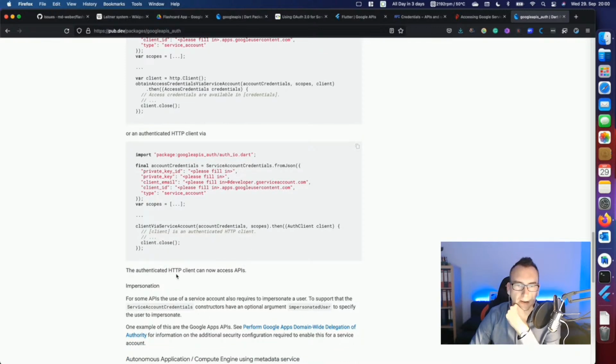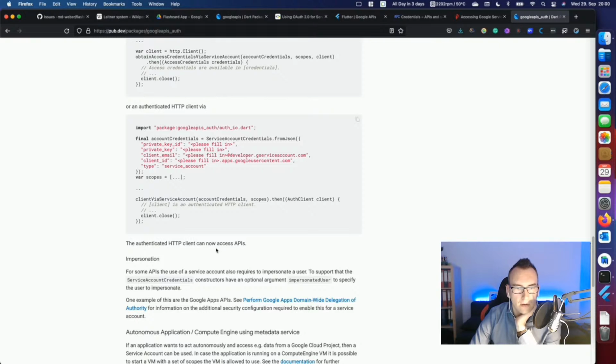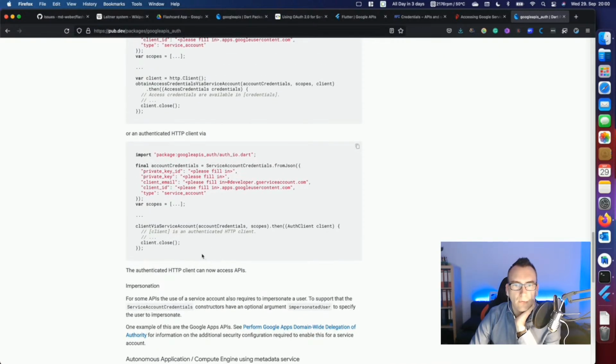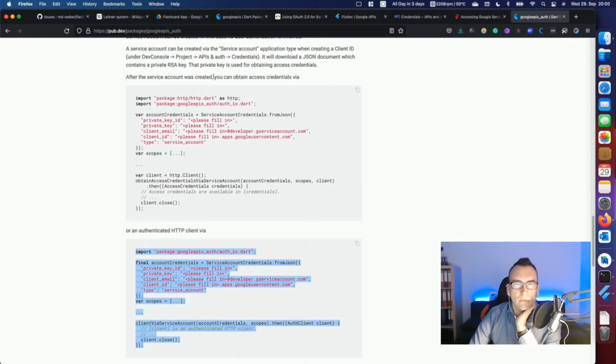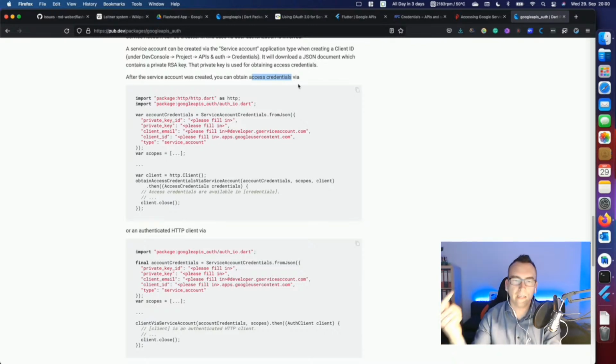The authenticated HTTP client can now access APIs. Okay. I would say we authenticate the HTTP client. Yeah, because this one would be just creating the credentials, and then we could use Google Sign-In to log in as a user, but we don't really need that. What we need is an HTTP client that we can use to directly fire HTTP calls with the credentials inside.